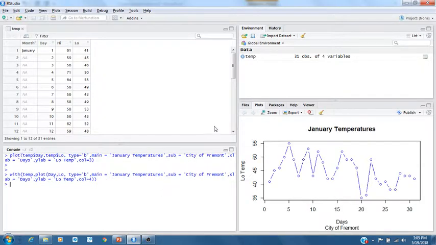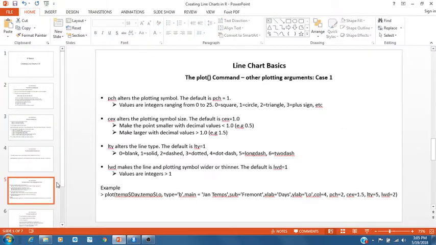There you have it. Okay, now let's go back to the slides. Now, there are other arguments that you can use in a plot command. PCH alters the plotting symbol. So the default, if you don't specify it, is PCH equal to 1. 1 means a circle. 2 is a triangle, 3 is a plus sign. You can actually play with this yourself.